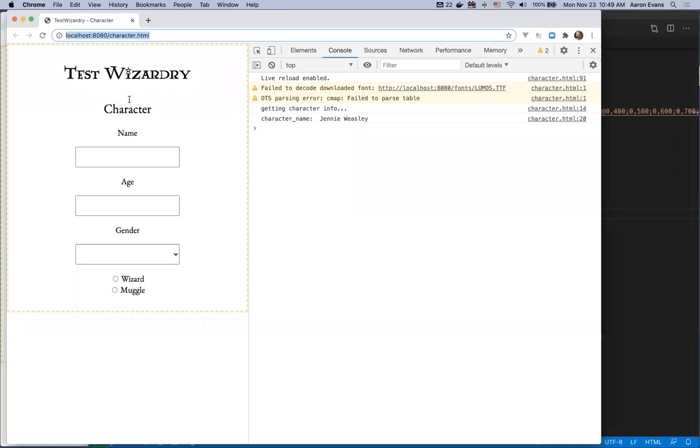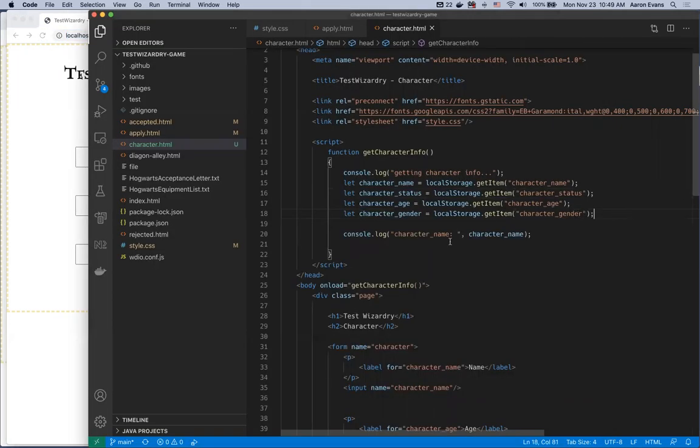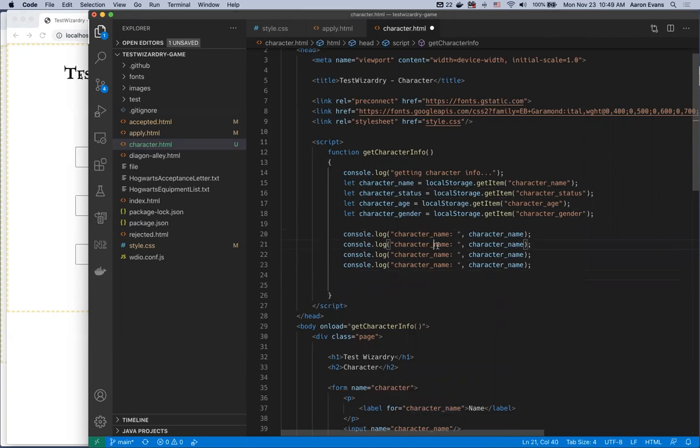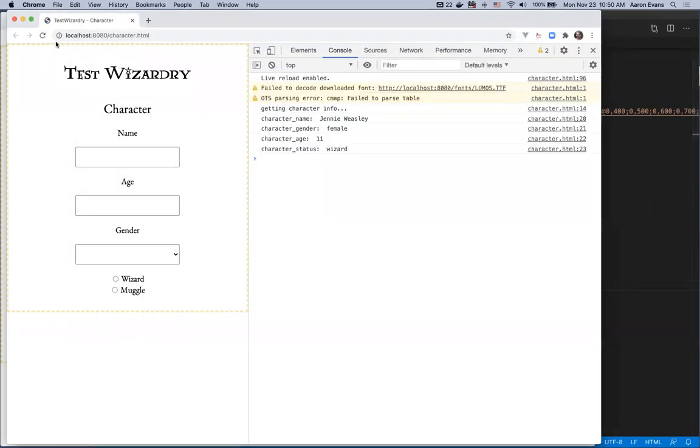All right, so we load our character and, oh, we're just not printing the other ones. Let's print them all out and make sure we're getting all the correct information. I'll be consistent in my details here in a bit. So we've got character age and character gender. All right, Jenny Weasley, female, 11, wizard. We'll just assume this is okay because Harry and Ron and Hermione are going to be second year.